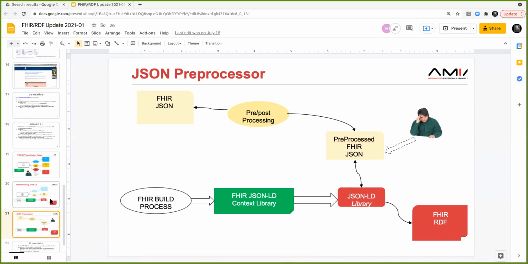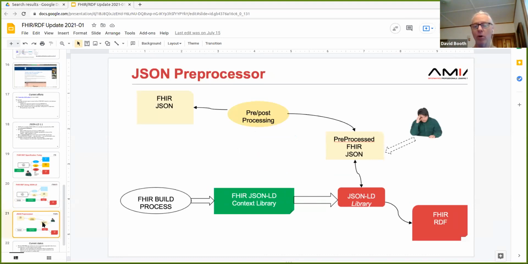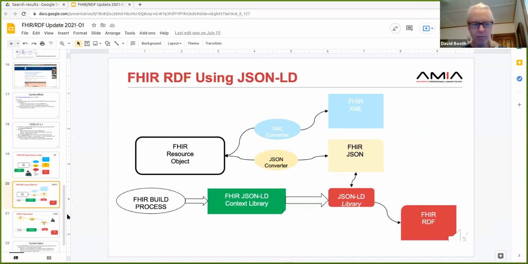Let me just mention that this is the idealization of just being able to use the context library in order to go from the FHIR JSON into the FHIR RDF and back again. But there is one little detail. It turns out that JSON-LD 1.1 doesn't give us quite everything that we need. So there is a little bit of pre-processing, or post-processing, that we need to do as well, in order to make it all work out. So this is probably a good opportunity now for me to turn it over to you, Harold.